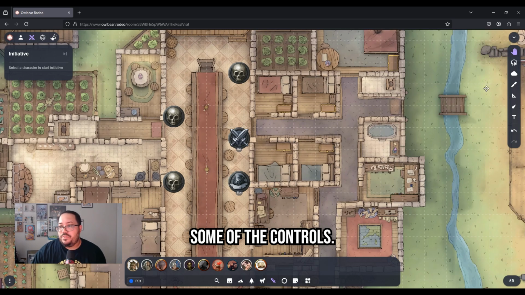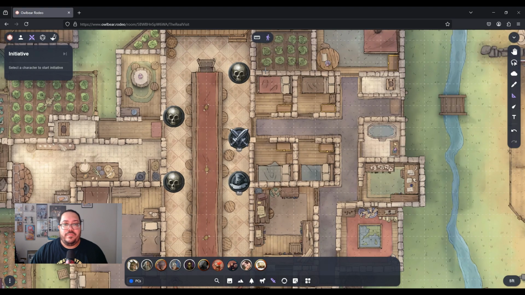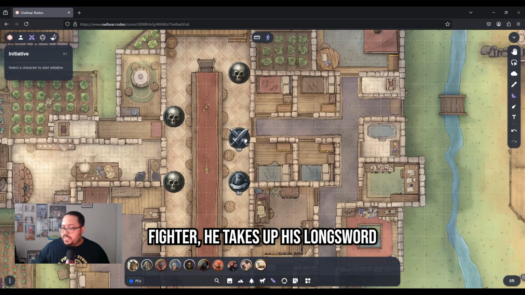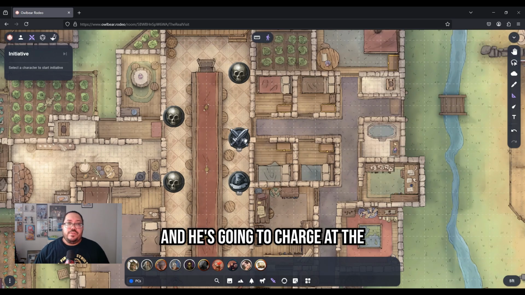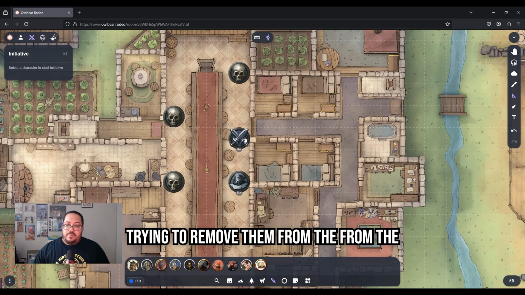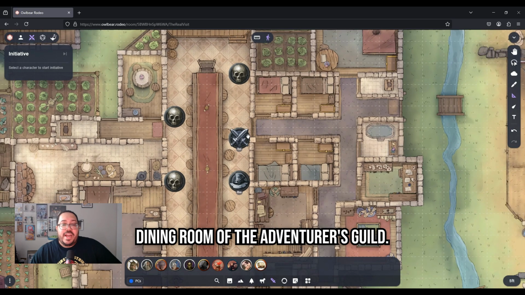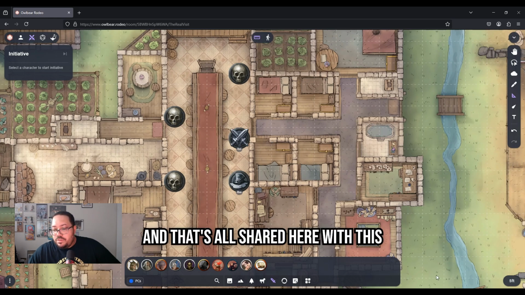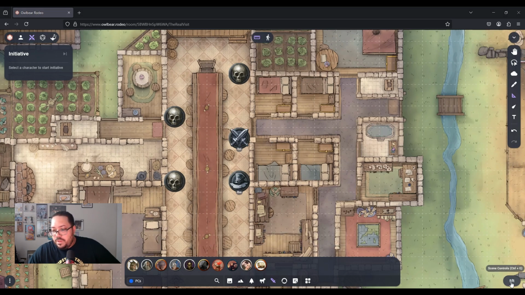Now, let's talk about some of the controls. So, what you can do, say, for example, Red, the fighter, he takes up his long sword and he's going to charge at the closest zombie to him, trying to remove them from the dining room of the Adventurers Guild. So you click on measure. You can actually measure the distance on the ruler form, and that's all shared here with this scene control.